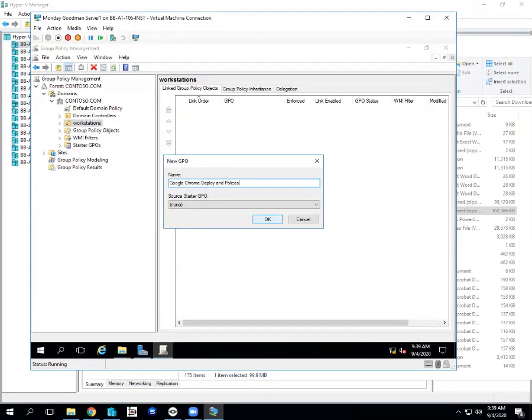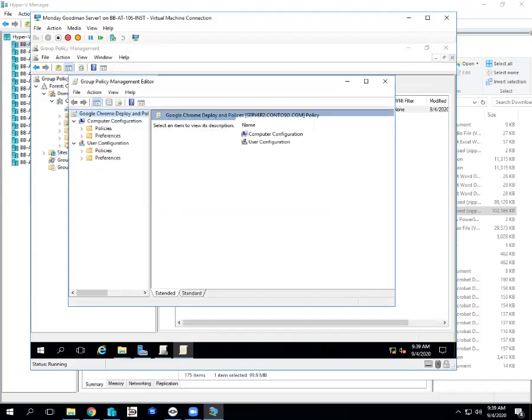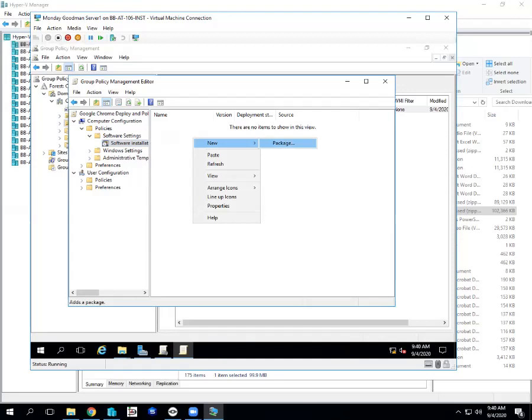So we'll hit OK. And I'll edit this. Right click, edit the Google Chrome deploy and policies. We're deploying this to the computers, so we will look under computer configuration. Under policies, you have software settings and you have software installation. Once you highlight software installation, you are able to right click, go to new package.